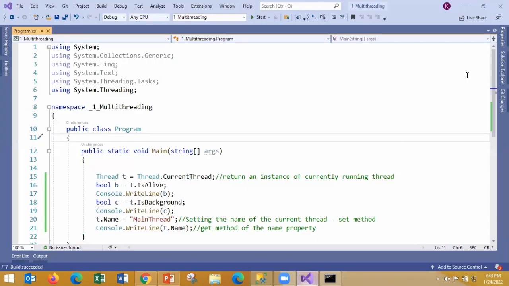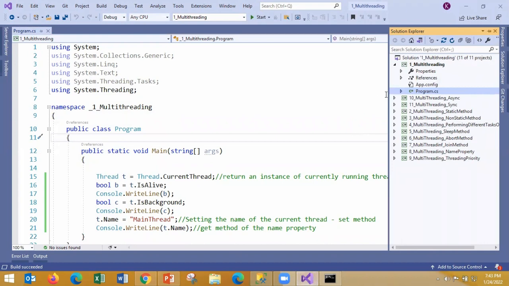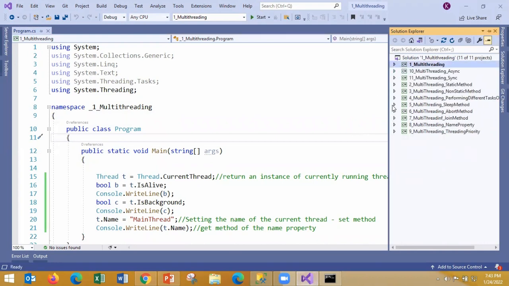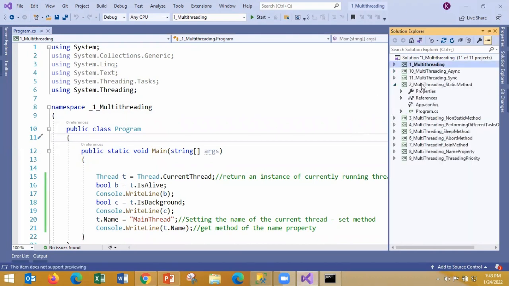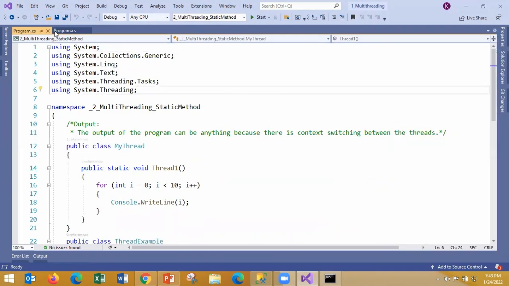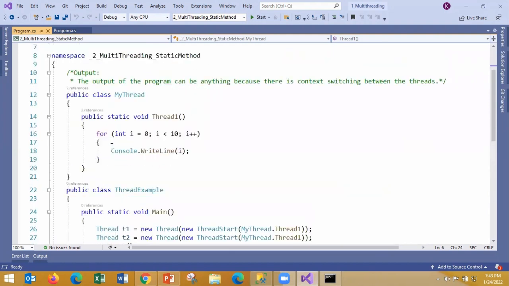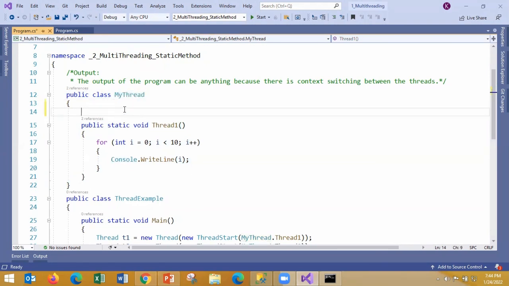So this is where I've given, you can see it out here, number two is this one, static methods. I'm making it a startup project, and I'm going to call the Program.cs file. This is how I've used it. Now this is one class, a public class called MyThreadClass. It has a static method, which is named Thread1.